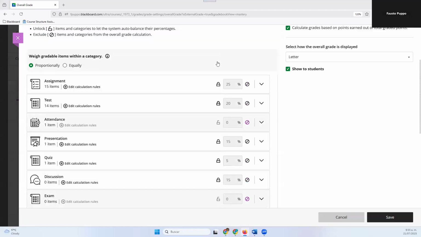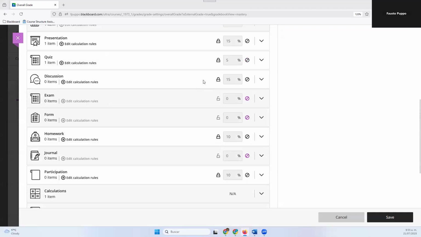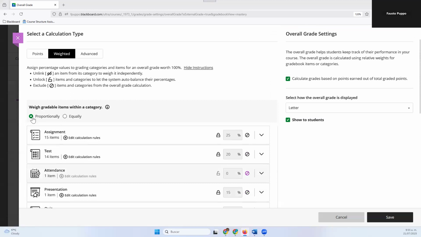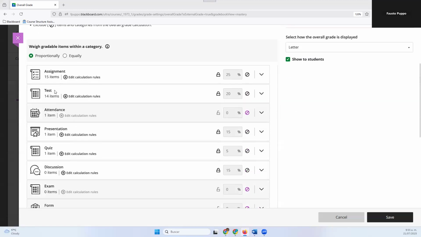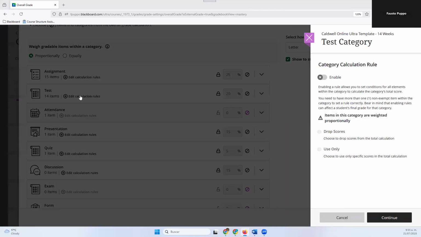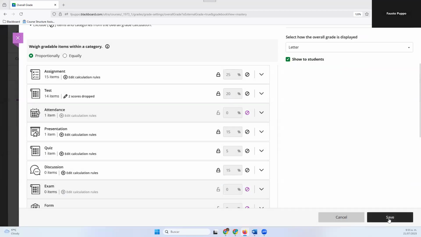Okay? So if you want to make this more flexible, as you can see, by default, everything is calculated proportionally. But if I have 14 tests and I want to make this a bit more flexible, all I need to do is edit the calculation rules, enable that, and maybe drop. If I have 14, I could drop quite a few, but I'll drop the 2 lowest, maybe. Let's not forget to save.